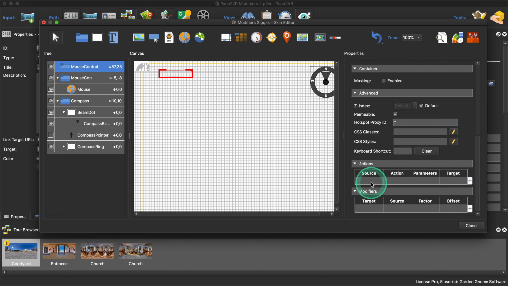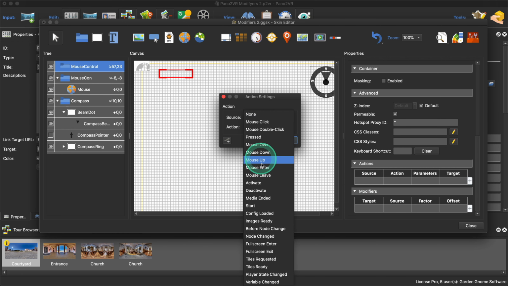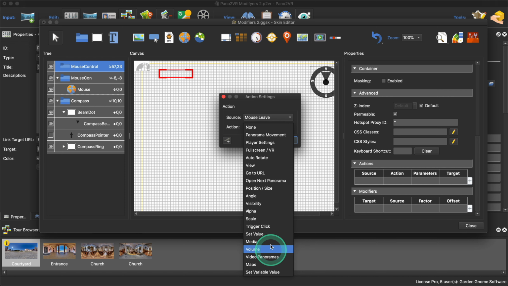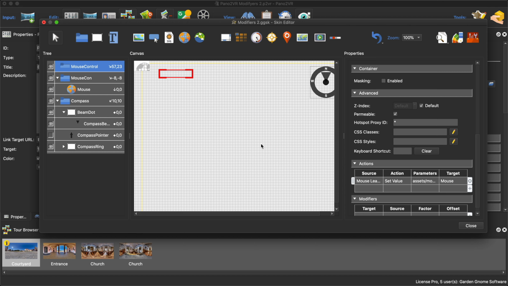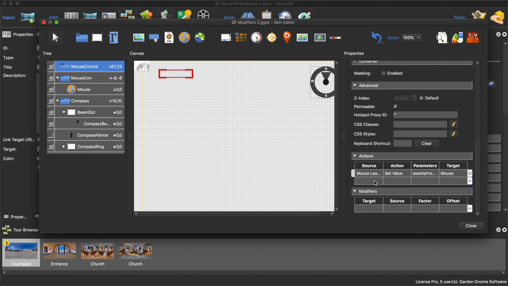Right, the first thing I want to do is I'm going to say on mouse leave, I want to set the value to assets/mouse.svg. So that's the first action, and I'm going to have the target go to mouse. Now, I could have selected mouse from here, but it's just as quick just to type in M and it finds the first one I've got set to M, which is mouse. Now, why did I do that? Well, when I enter a hotspot, I'm actually going to change the mouse cursor. But when I leave that hotspot, I want to change the cursor back to being the mouse. So that's the very first action we do. We've got to forward think a little bit, say, right, I'm entering something.